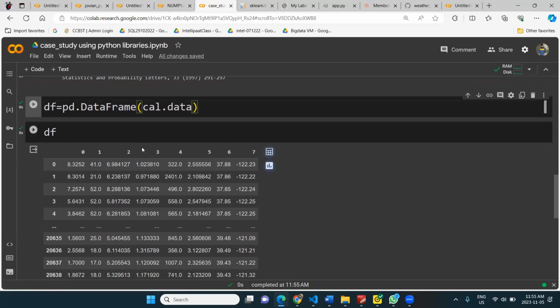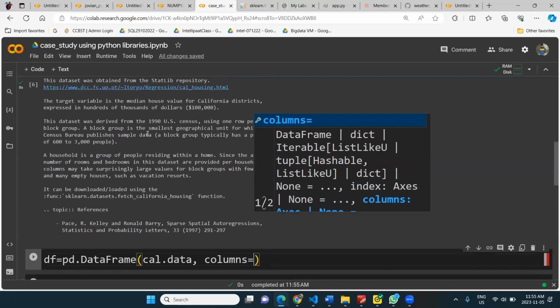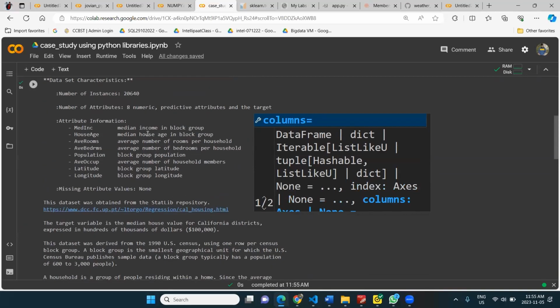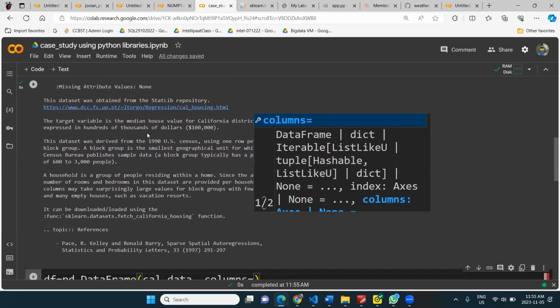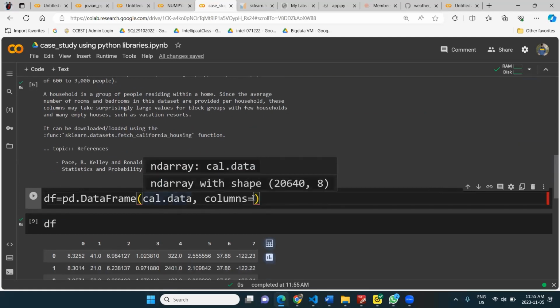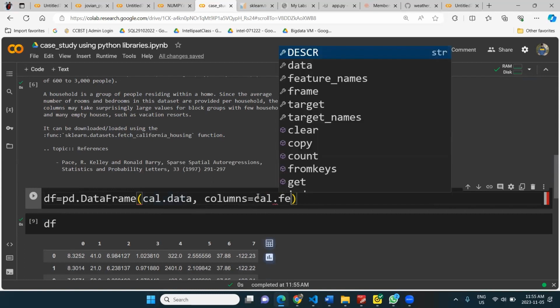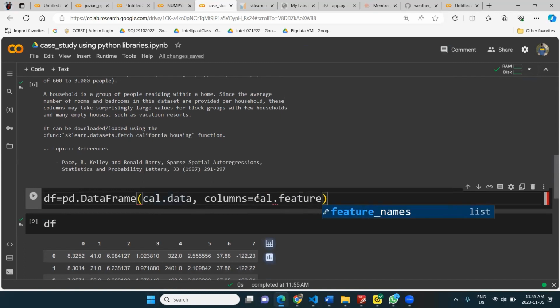So I'm going to say California.data, comma, columns is equal to what? Guys, columns equal to what? Anybody? Columns is equal to California dot, feature names. Sorry, not features, feature names.